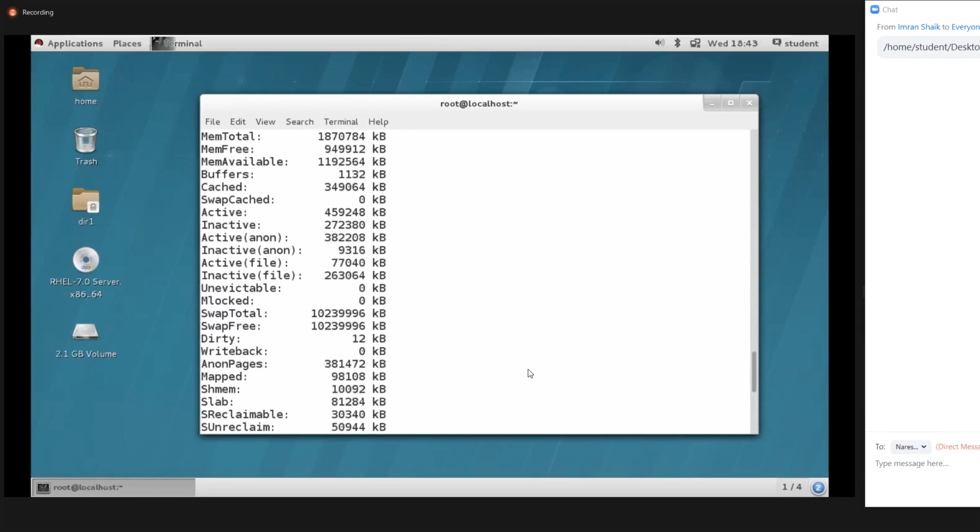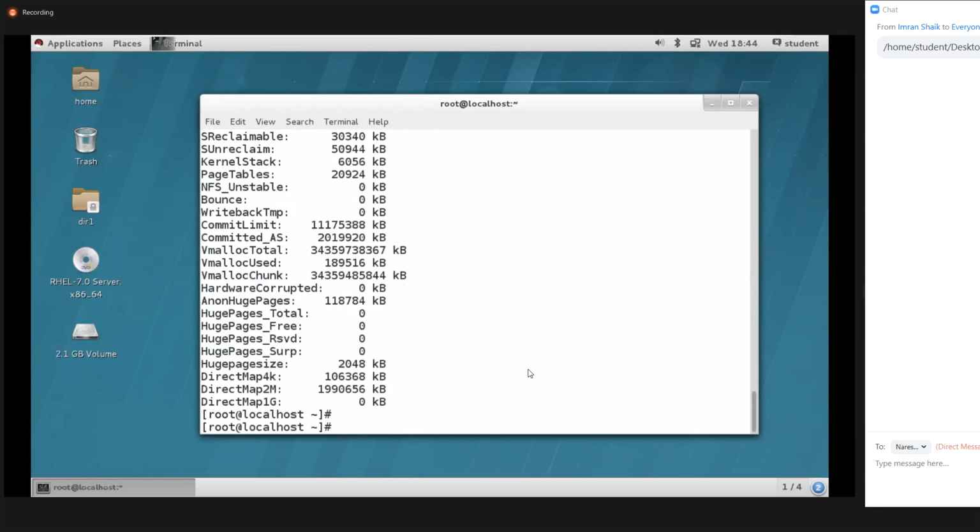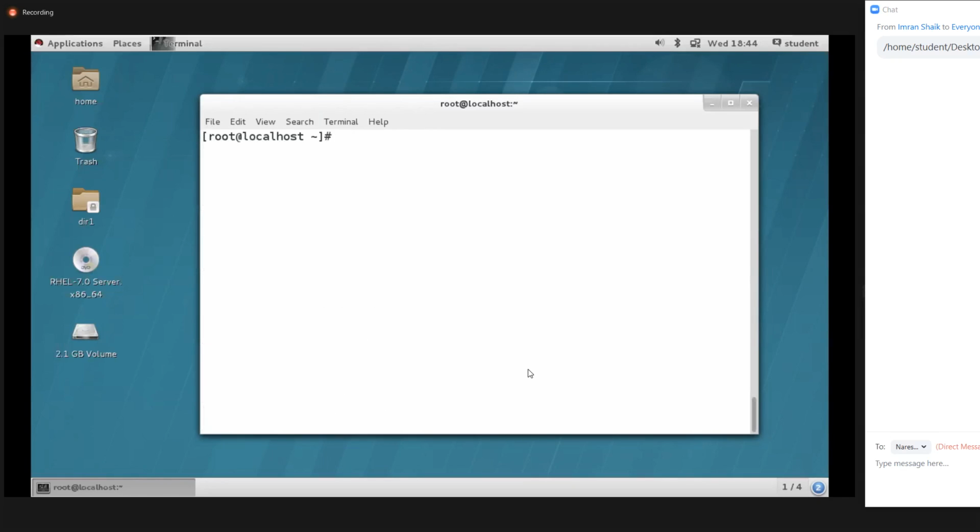Go a little bit up. I have 2 GB RAM. I have a total swap partition of 10 GB. Now my intention is, already having a 10 GB swap partition, I need to add 2 more GB partition. So how do I add an additional 2 GB swap partition?